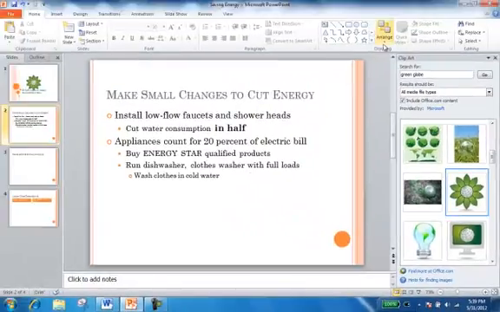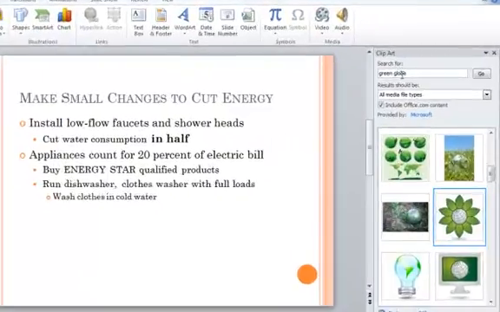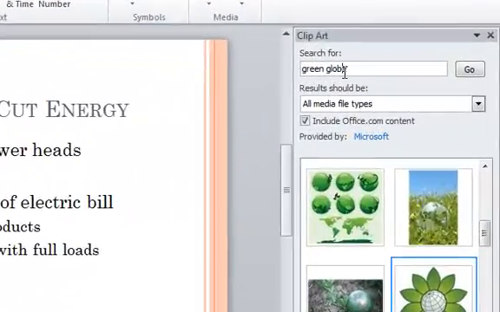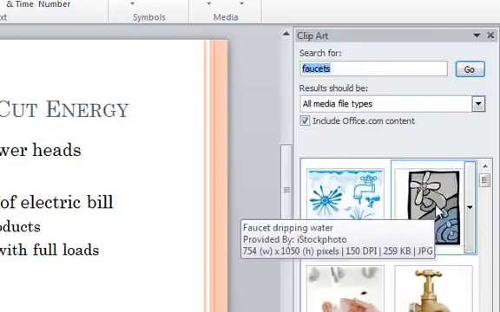And we'll now go to this search box again. If by chance you had closed this, you would go to insert clip art, and your clip art pane would come back again. This time, let's type in the word faucets for the search, and I'm on the bottom of page 28, and click the go button, and we'll see the different kinds of faucets.